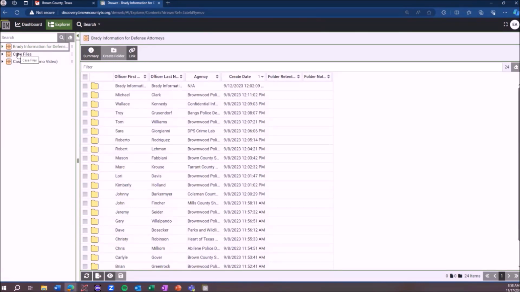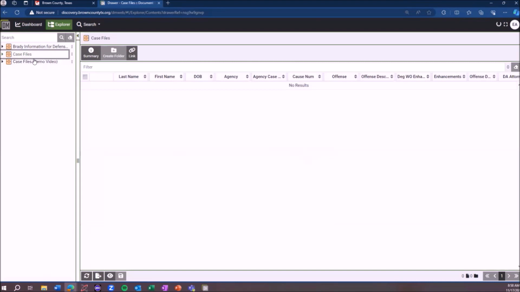The next drawer you'll see, and actually the only other drawer you will see, is the case files drawer. If you click on this drawer, you will be able to see any specific defendant for which you have officially entered and filed into the case.